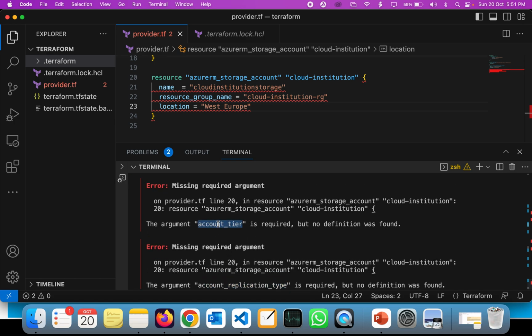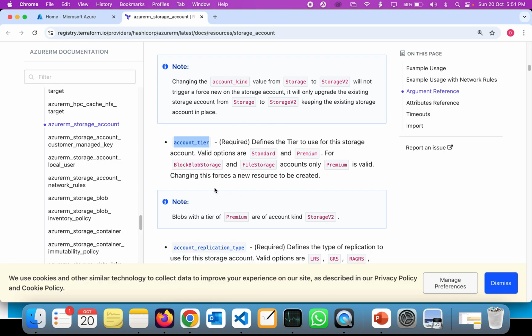So now I'm going to give account tier. We can just take it from here. For me, I'm going to give standard. There are different types of account tier, standard and premium, for the different storage. If you take premium, you'll have a lot more features of the storage account, right? But for now, I'm going to give standard.